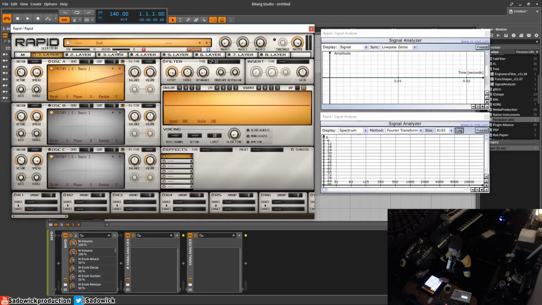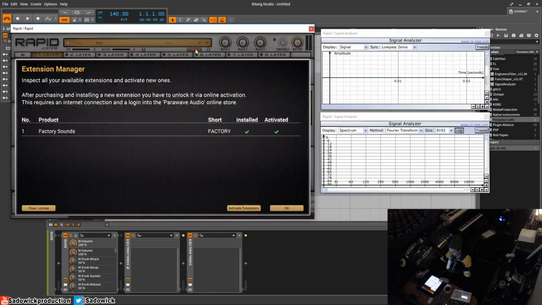Let's see. Here we have our voices. So you can have 3 oscillators per layer, 8 voices per oscillator, and 8 layers. So that's quite intense, if you ask me. Very high voice count. So naturally, you'd have a little panic button here. Content. Let's see. Content.